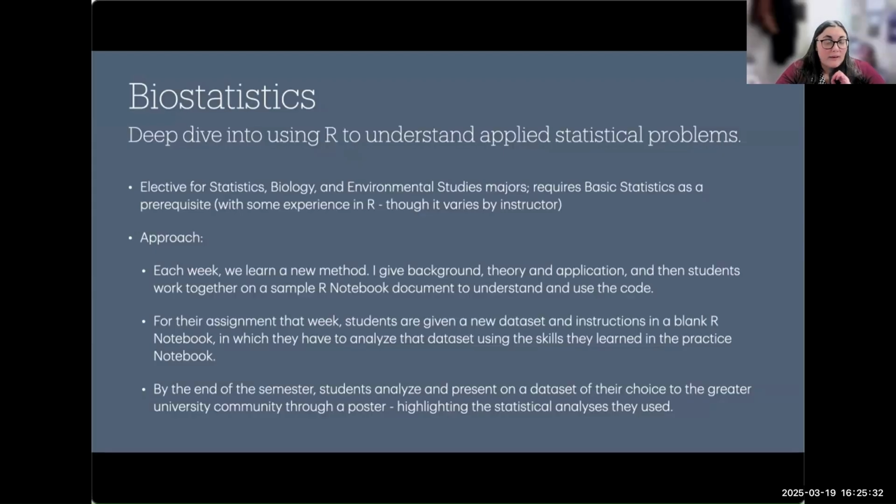And they need to figure out how they're going to analyze the data: first, what is their question, how to analyze the data, what tests are they going to use. The poster highlights the code that they use, their visualization, and their thought process. So they have to pick the right test, apply it appropriately, and interpret appropriately. So this is a very R-heavy course.